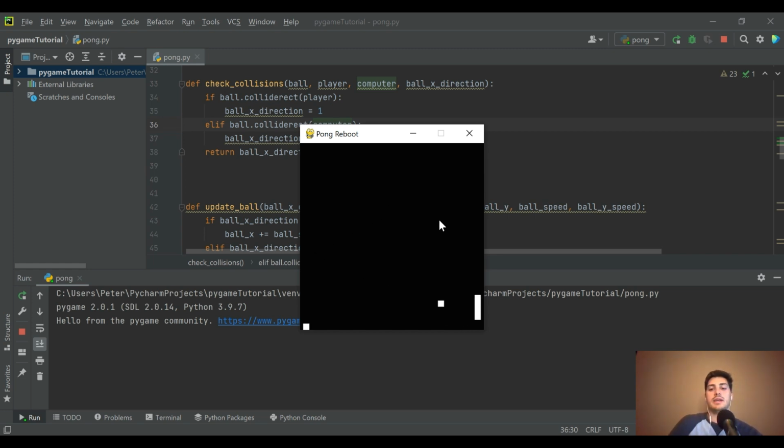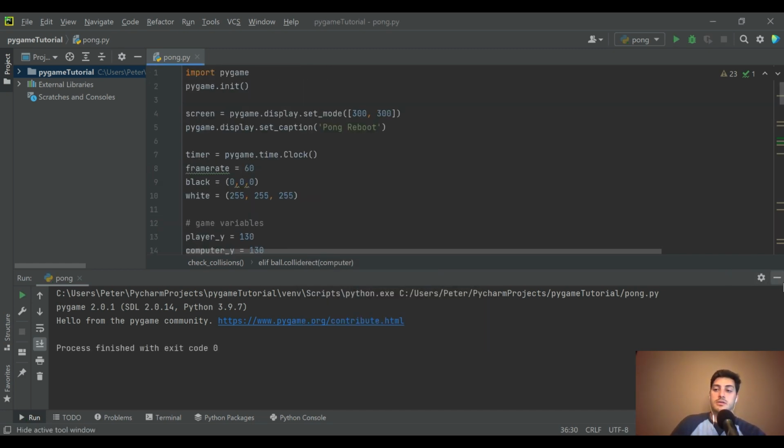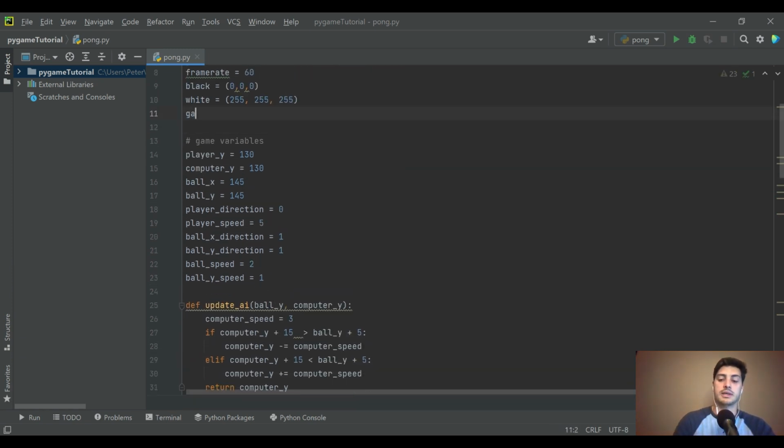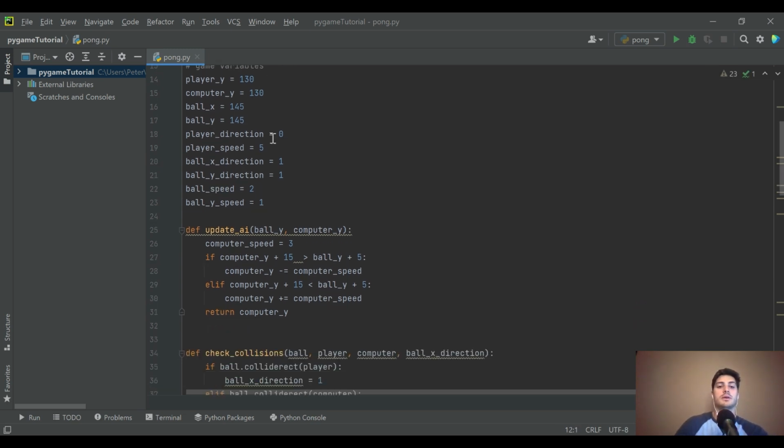So what I want to do next, before patting myself on the back too much, I want to get rid of the fact that it can just bounce off the left and right walls. I want to make that game over. So I'm going to start that process by creating a variable that I will call game over, and it's going to be equal to false right when the game starts.